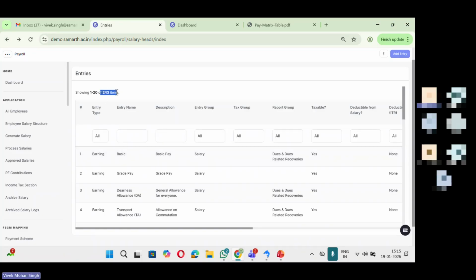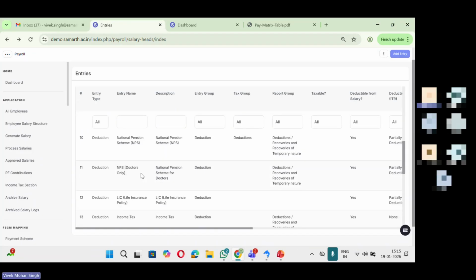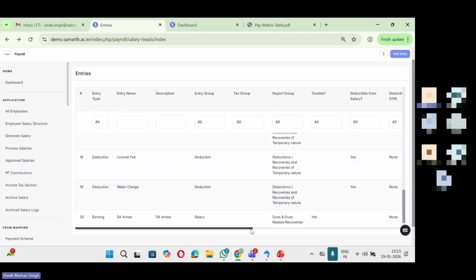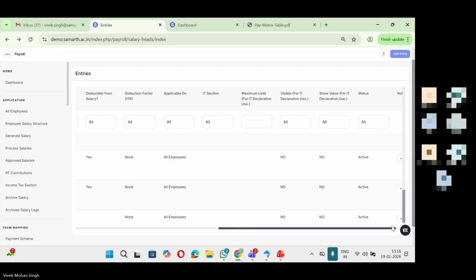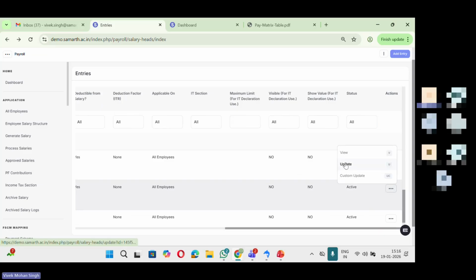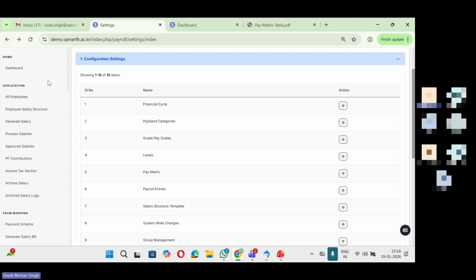So almost all the earning and deduction heads are available here. If it is required to add, then you can add. Otherwise, if you want to change their name, there is an option on the right side, the update option. Just click on it and update it.